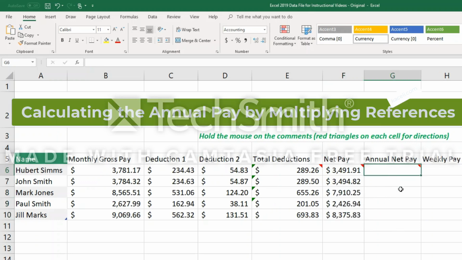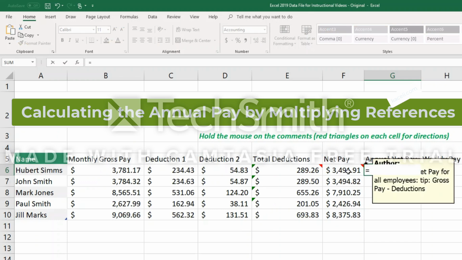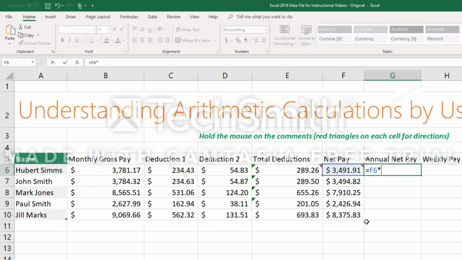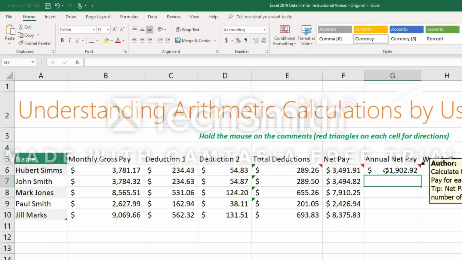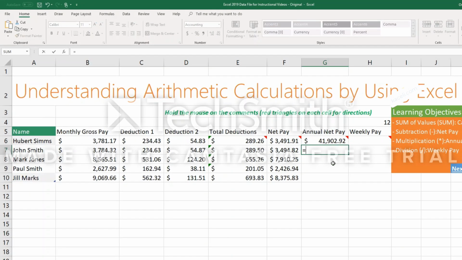You could do it by having that 12-month value as part of the formula. To do it as part of the formula, you simply enter the equal sign, then you take the net pay, just click on it, F6, times, which is the asterisk, and then 12. Hit enter. That would be the annual pay. So that's one way to do it. The other way to do it would be to use a reference point. So we have the equal sign, the net pay here, F7, times, and our reference point will be 12, in this case, this 12 on the top.